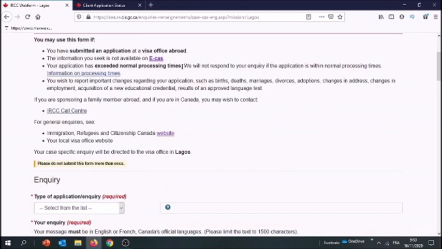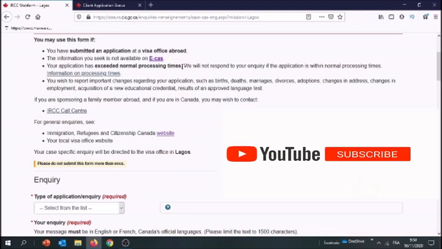That's really important because if your application is under regular processing time and you're just reaching out of anxiety or whatever, they won't answer you. They only answer to people whose applications are outside of processing time. So make sure you check the processing time for your type of visa before reaching out. We have made a special video on how long it takes to get your visa to Canada, and you can check it out. It's going to show up at the end screen.